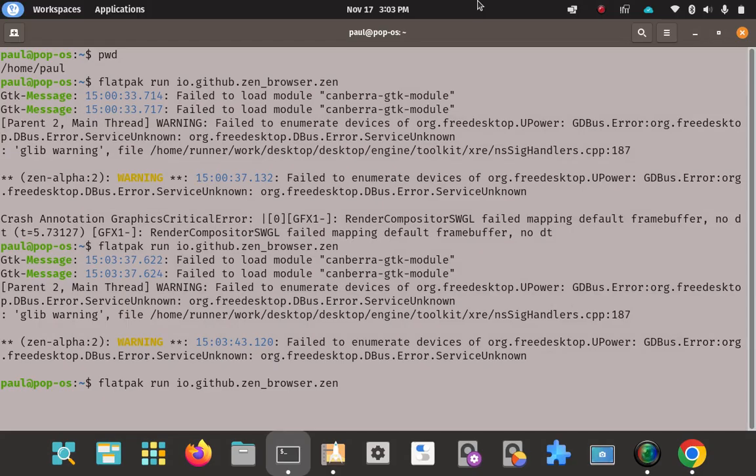So I'm going to show you how to alias this whole string into just an actual alias, a different name, and the alias name I'm going to use will just be Zen Browser. So we don't have to have all this here. All this will become Zen Browser. Then we can just launch it from the home directory with the Zen Browser command.